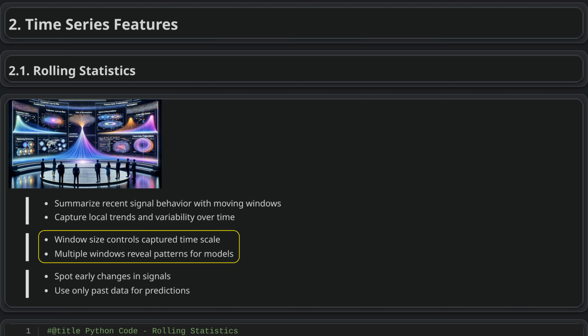Window size in rolling statistics determines the timescale a feature captures. Short windows highlight quick spikes or drops, while longer windows reduce noise and show broader trends. Using several window lengths helps represent both fast fluctuations and slower patterns, in a form standard machine learning models can use. Rolling statistics help detect changes in condition or risk before they are obvious.